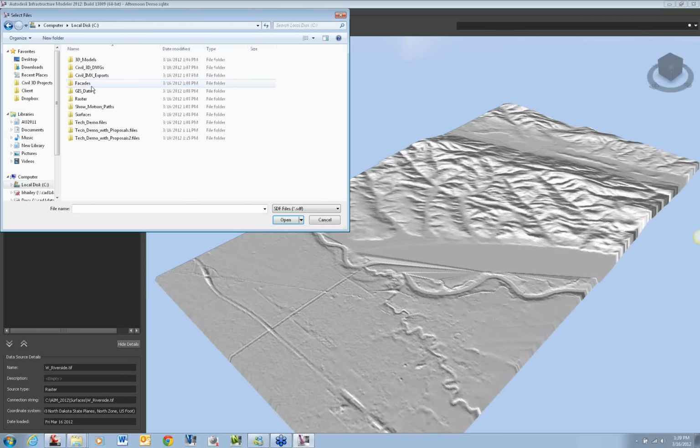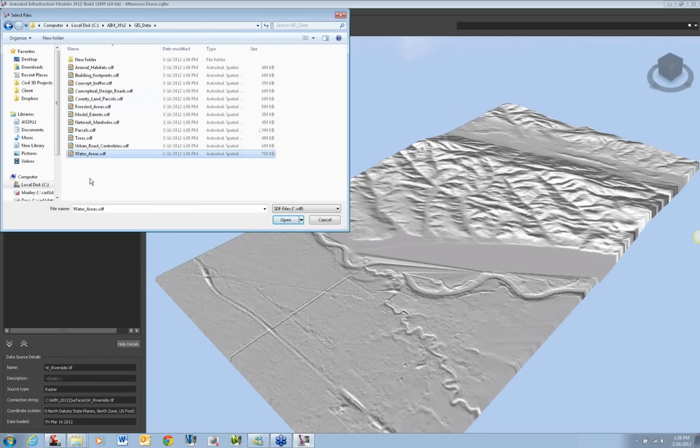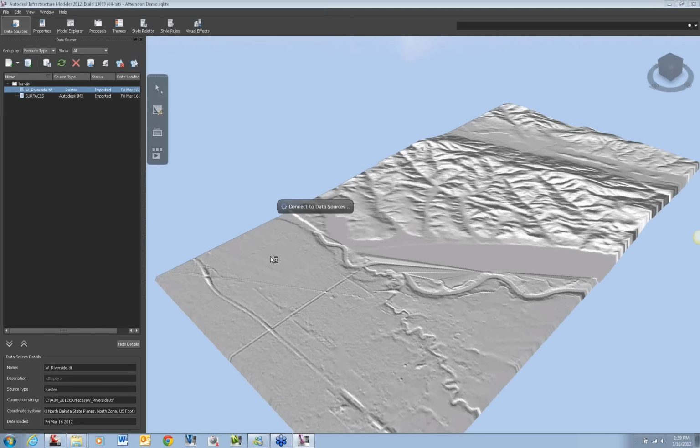So let me go find that file. Oh, so it's under SDF. Where's my SDF files? GIS. Yeah, right here. So water areas. I want to see the areas in my project that are in water. Now, when I bring this in, you can see it had no idea what this thing was. It's set to no feature type. All it knows is it's a shapefile. I have to tell it what it is. And again, I do that by configuring it. So I go ahead and configure this.